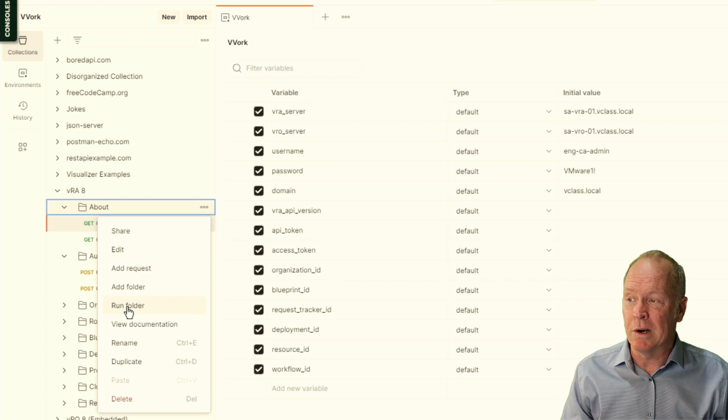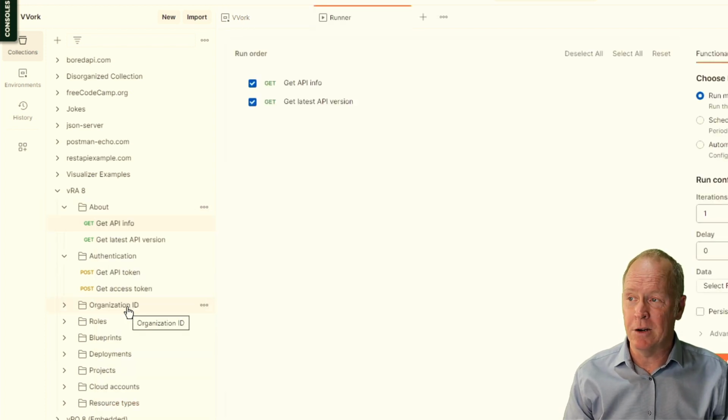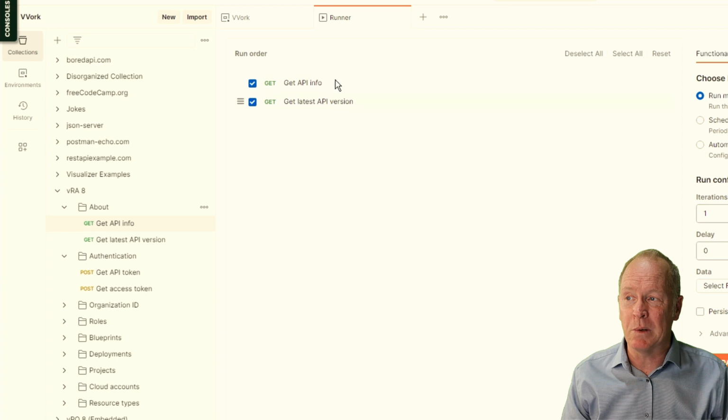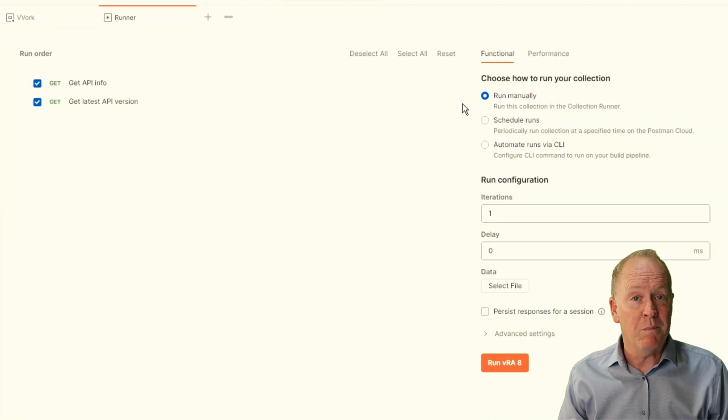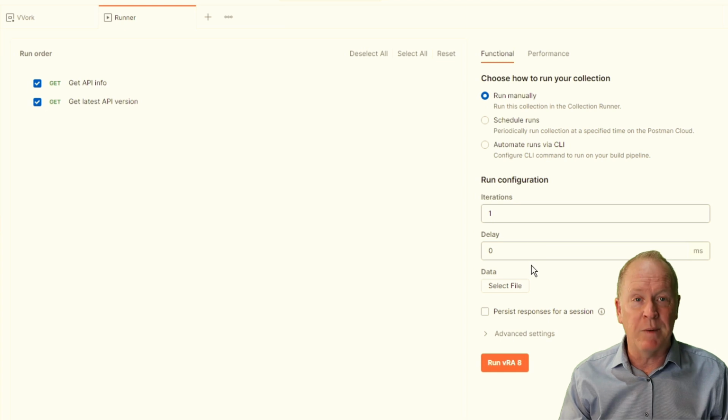So if I choose Run Folder, it tells us here on this screen that these are the 2 REST requests that it's about to run. Obviously, if you check or uncheck the checkboxes, you're indicating whether you want to run each of these requests. You can say whether you want to manually run it, schedule it. You can say how many iterations and so forth. For our purposes here, we're just going to simply click on the Run button.